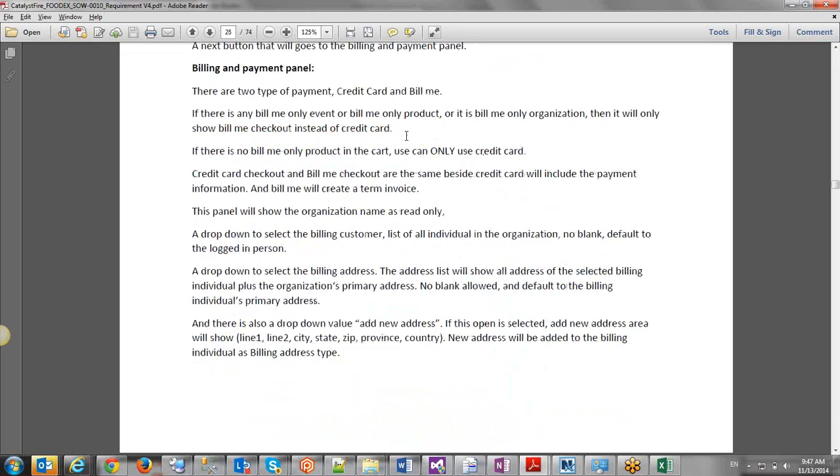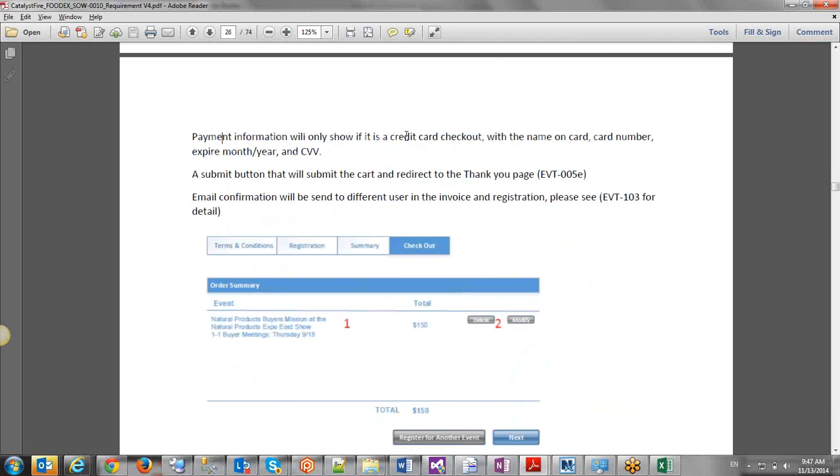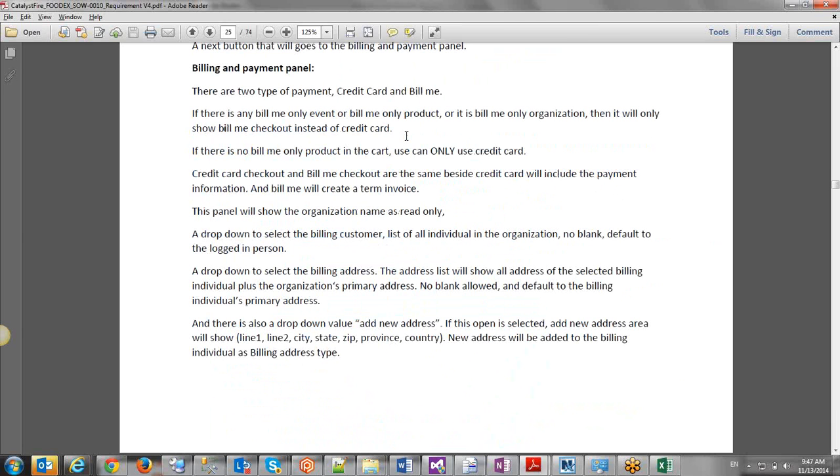Actually, I don't have a screenshot for bill me later. You can read through the details, but the high-level requirement is that for certain events, they can set the event to bill me only. That means they must not use a credit card to pay online. The reason is that these are expensive events, like a couple hundred or a couple thousand dollars for the registration, and FoodEx wants to save money. They don't want to pay the credit card fee. So they say this event must not be paid by credit card, and they set it to bill me only.